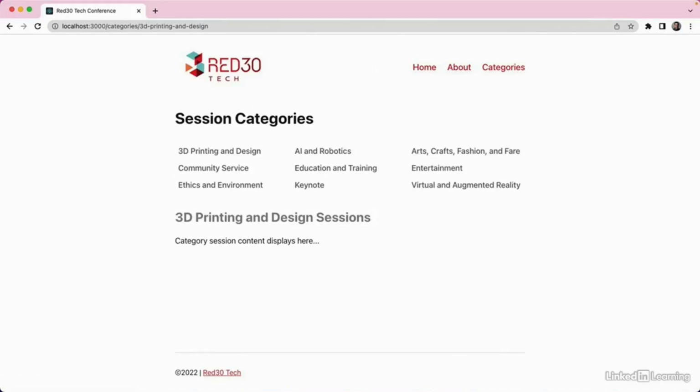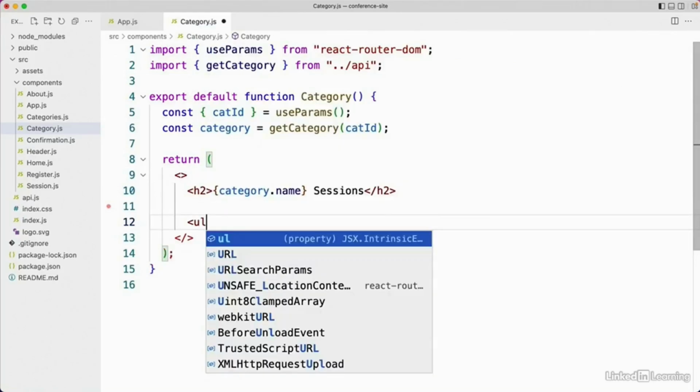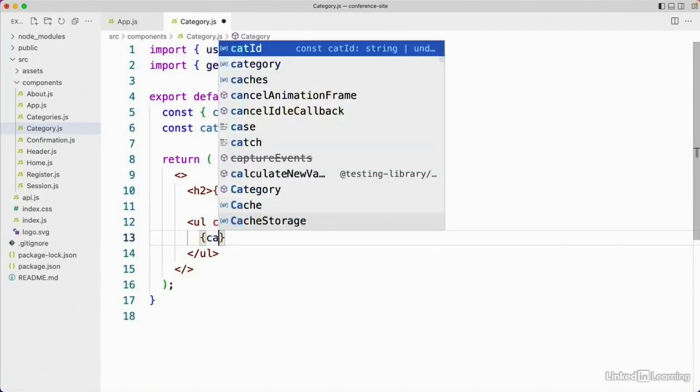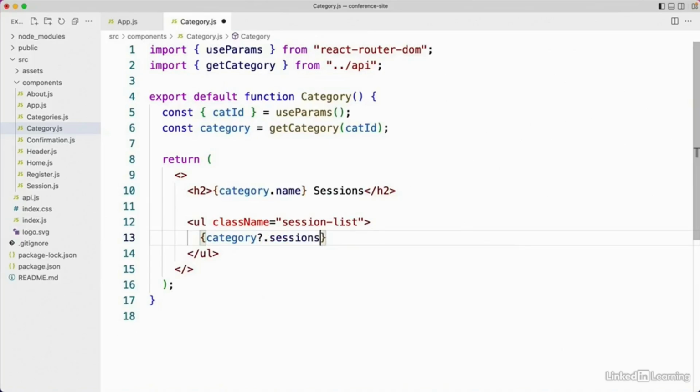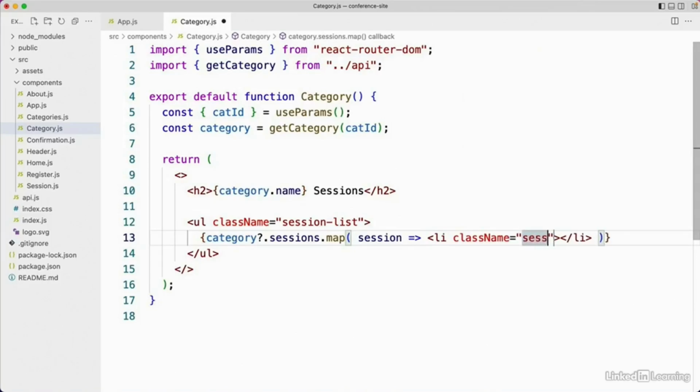All right, now on to the sessions, which we'll display in an unordered list below the heading. So I'll replace the placeholder paragraph here with a UL element. To apply styles from our CSS, I'll give it the class name session-list. And we know that the category object holds a sessions array, so we can iterate over that array here with the map method with category.sessions.map. And I'll display each session inside a list item with the class name session to apply CSS to it.